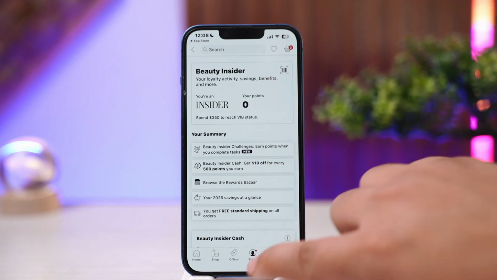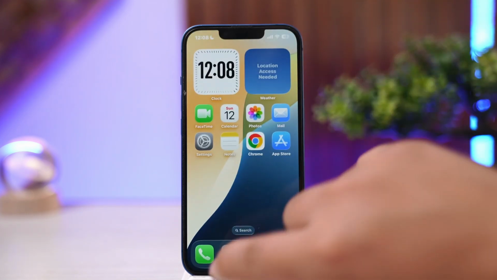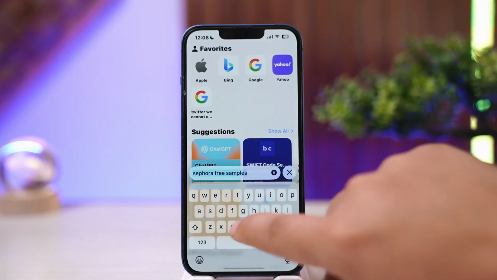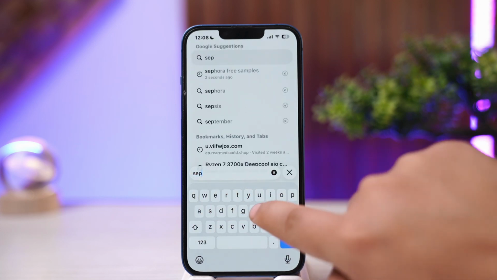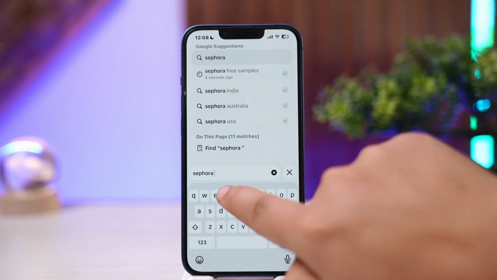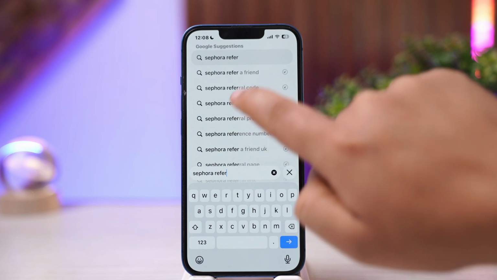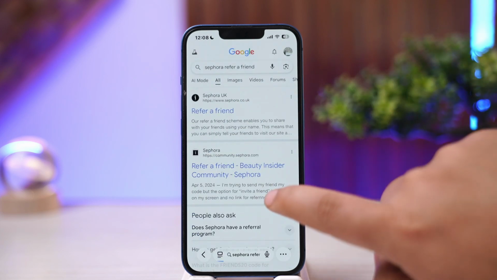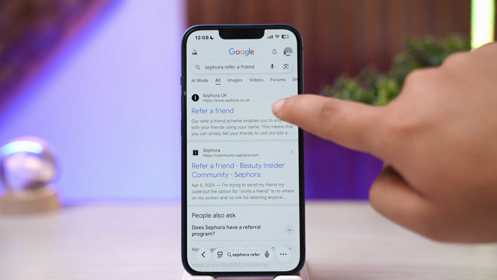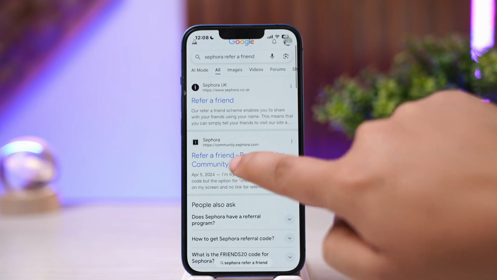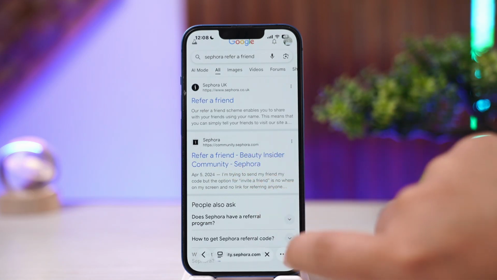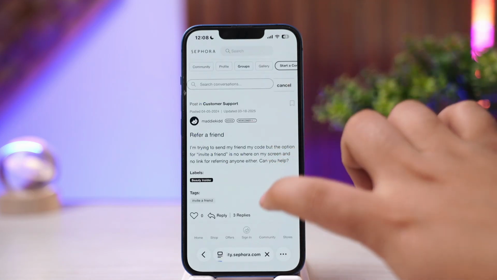So if you do not see it here on the application, what you can also do is head into your web browser and type in Sephora refer a friend or referral code. So once you do it, if you are from UK, you can see the refer a friend option. If you are from US, here, refer a friend Beauty Insider community. If you head into this community page here, you'll find the link here.